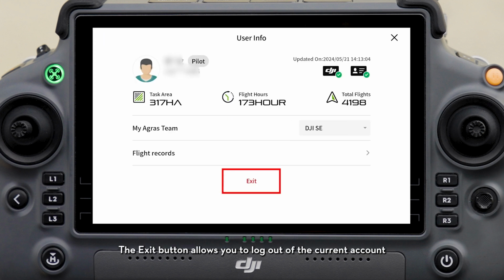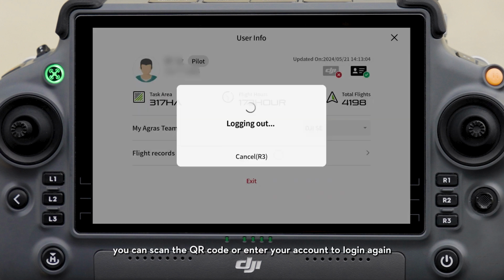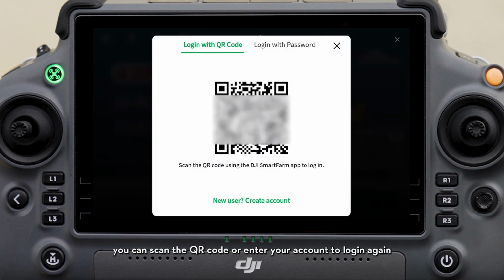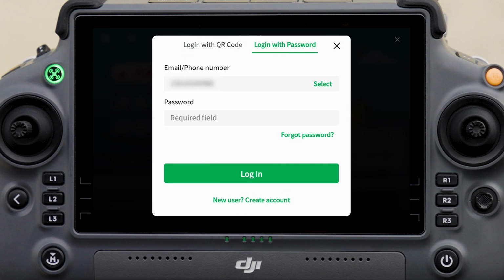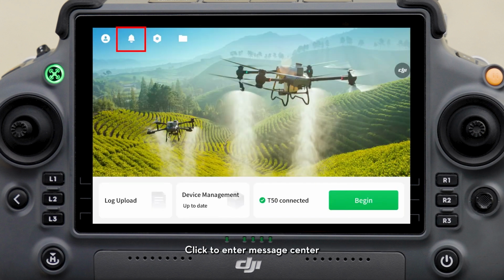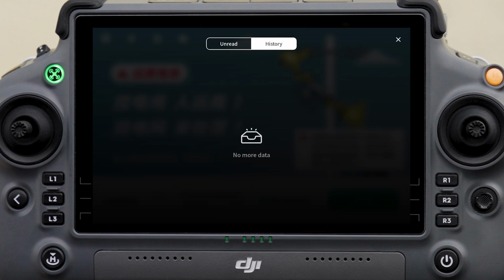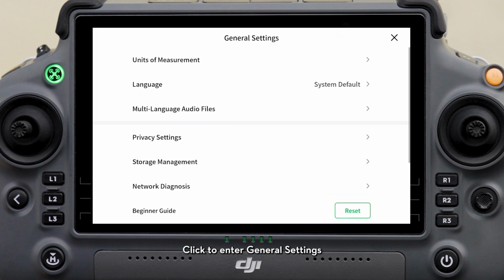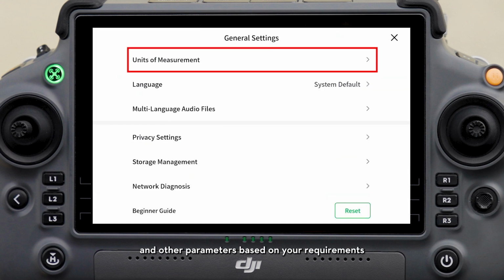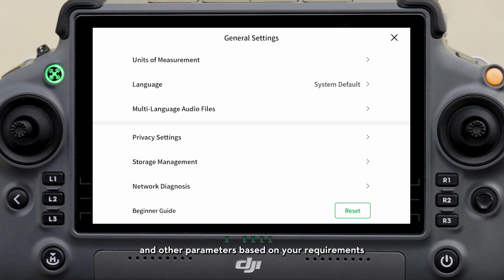The exit button allows you to log out of the current account. After logging out, you can scan the QR code or enter your account to log in again. Click to enter Message Center, where you can view unread and historical messages. Click to enter General Settings, where you can set the measurement unit and other parameters based on your requirements.